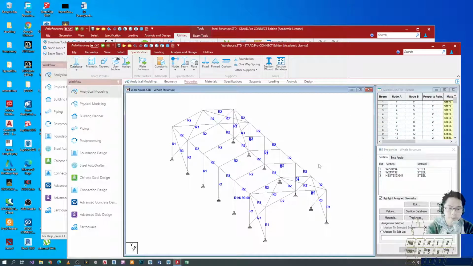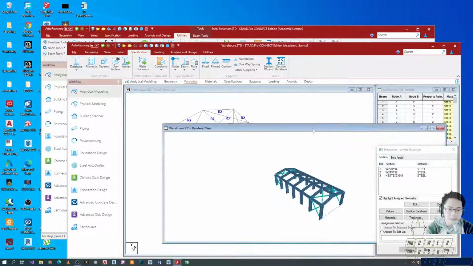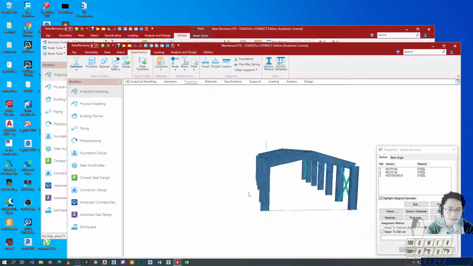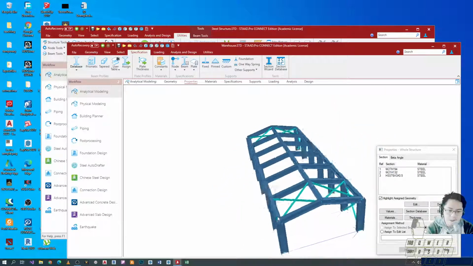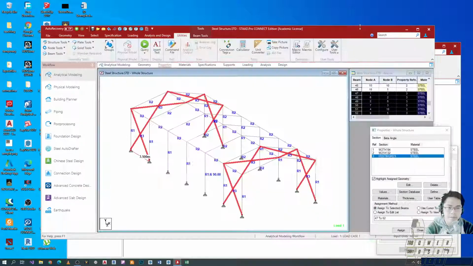Right? So to check if yung model natin is actually correct under yung mga assigned properties niya, mag 3D tayo, tingnan natin. And so far, I guess, tama. It coincides with yung original na model natin. And pansin natin dito, yung inassign natin na beta angle still remains. Alright? And with that, we're done with this part of yung lecture.